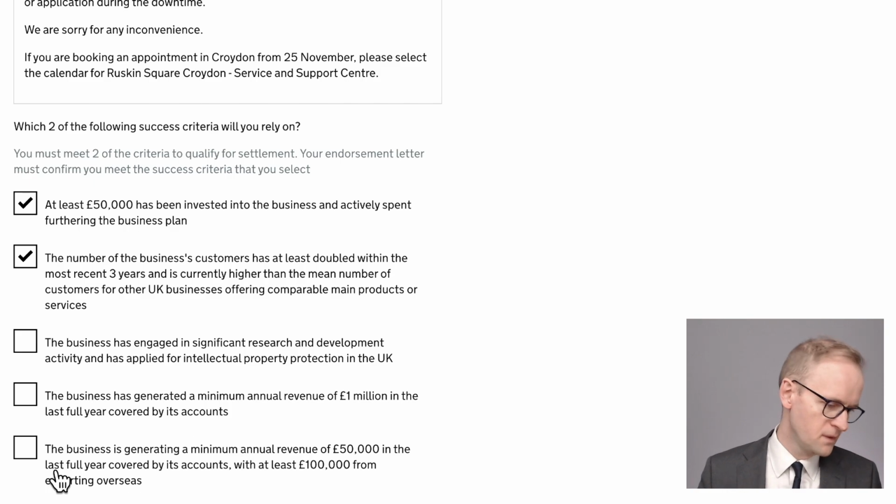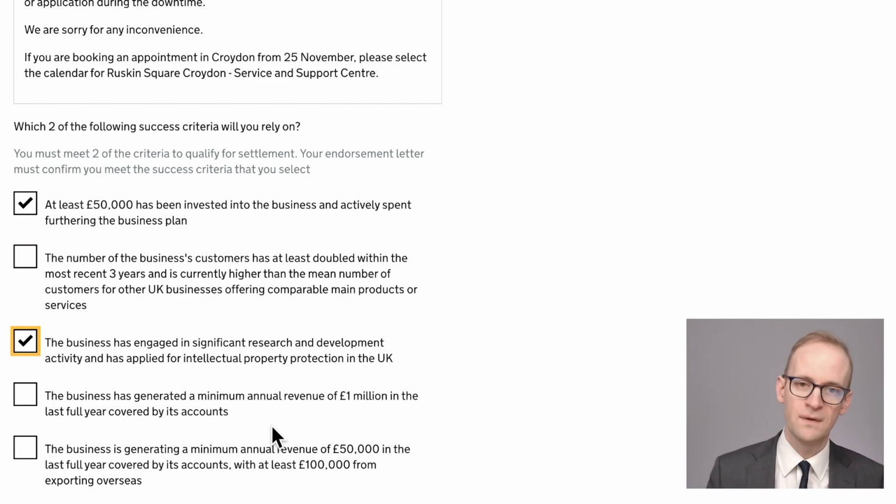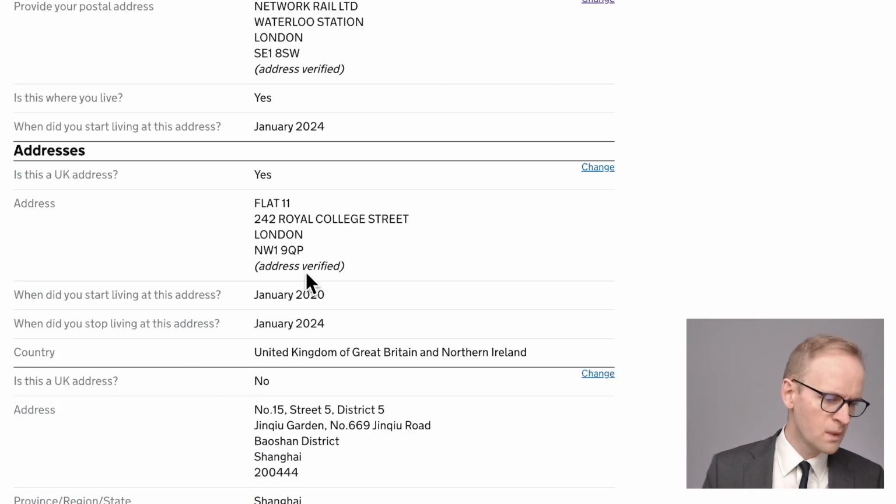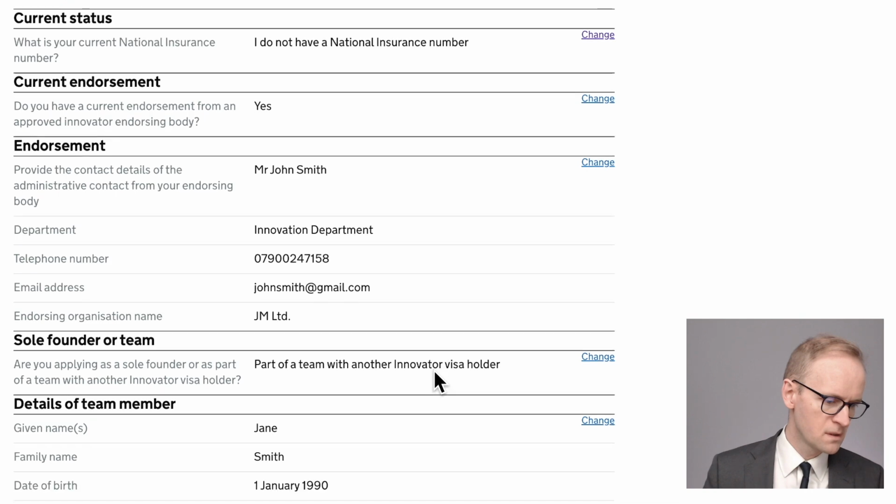And I've had a few cases recently where my clients have gone for 500K plus doubling number of customers plus 50K plus significant R&D. In fact, in one of my recent cases, we went for everything, save for one of the employment criterion, because my client had done everything. But you only need two, of course, the most common being that you've invested 50K, actively spent it, and you've done significant R&D and applied for IP protection, not a trademark, remember. Trademarks don't count. So when you've selected those, they will go into the form.